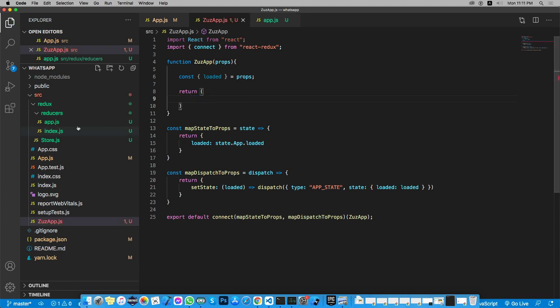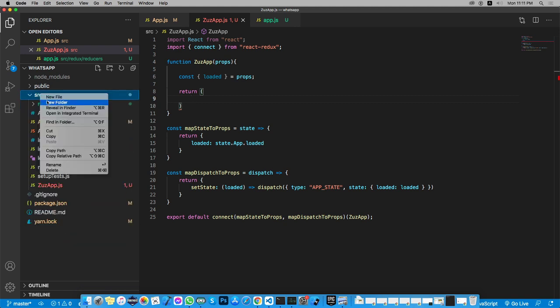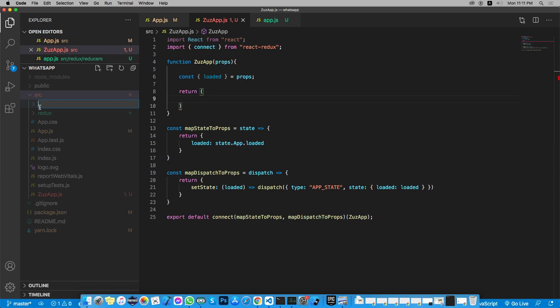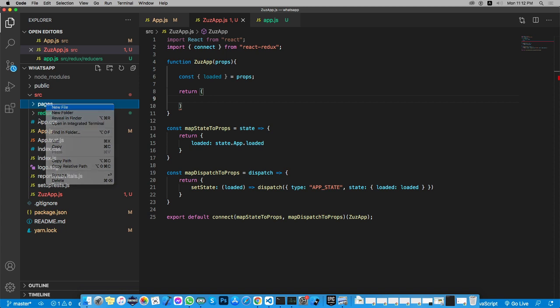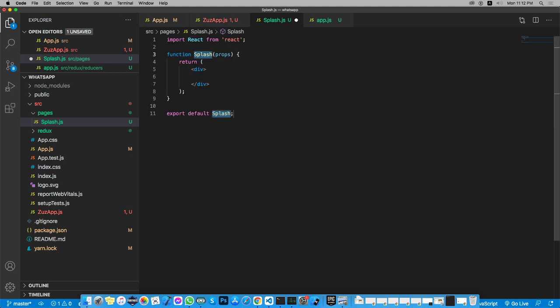And for that we need to go inside the source, and let's use a new folder and call it pages. And inside the pages we will add splash.js, and for splash.js I will use RSF, and it will generate the default structure for the React. So I will add splash and save, and let's add a welcome to app and save.